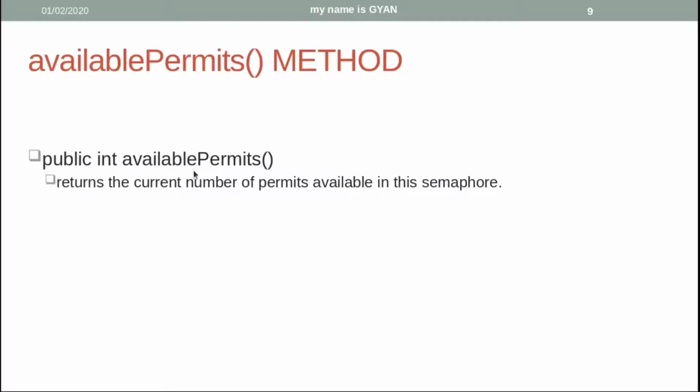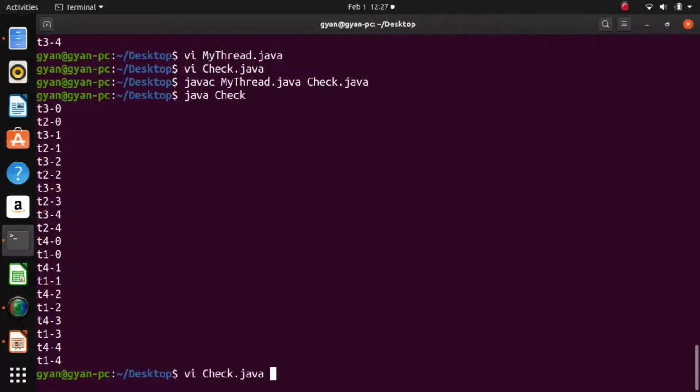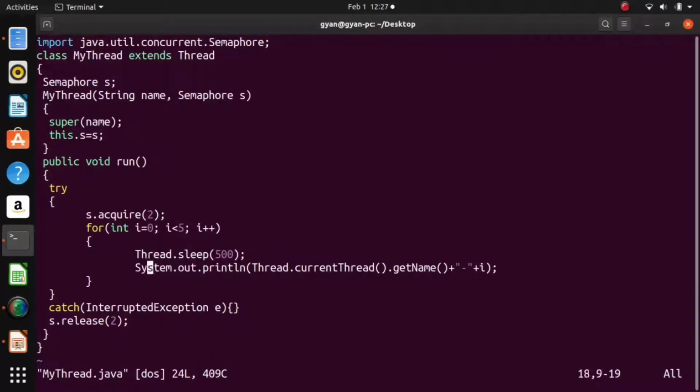Now let's use the availablePermits method. Open mythread.java, and instead of printing here the value of I, let's print here s.availablePermits. If you remember, we have set the initial value of the counter as 5, meaning we have set the total number of permits for the Semaphore as 5, and one thread is acquiring 2 permits at a time. So in this case, 2 threads can enter together in the critical section and they will consume 2 permits. Therefore, only 1 permit will remain for the Semaphore object.